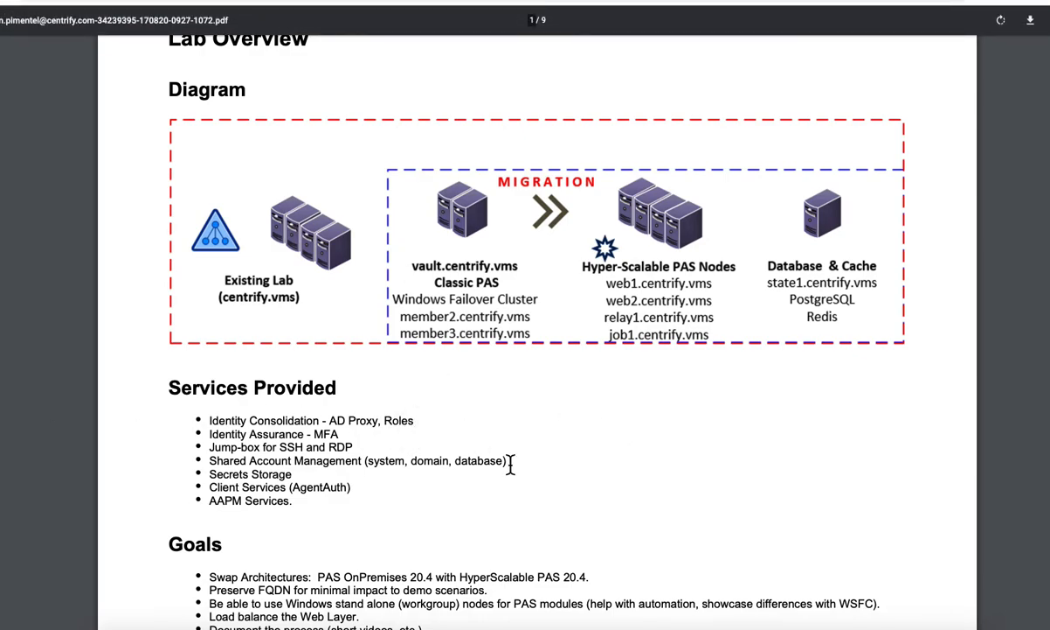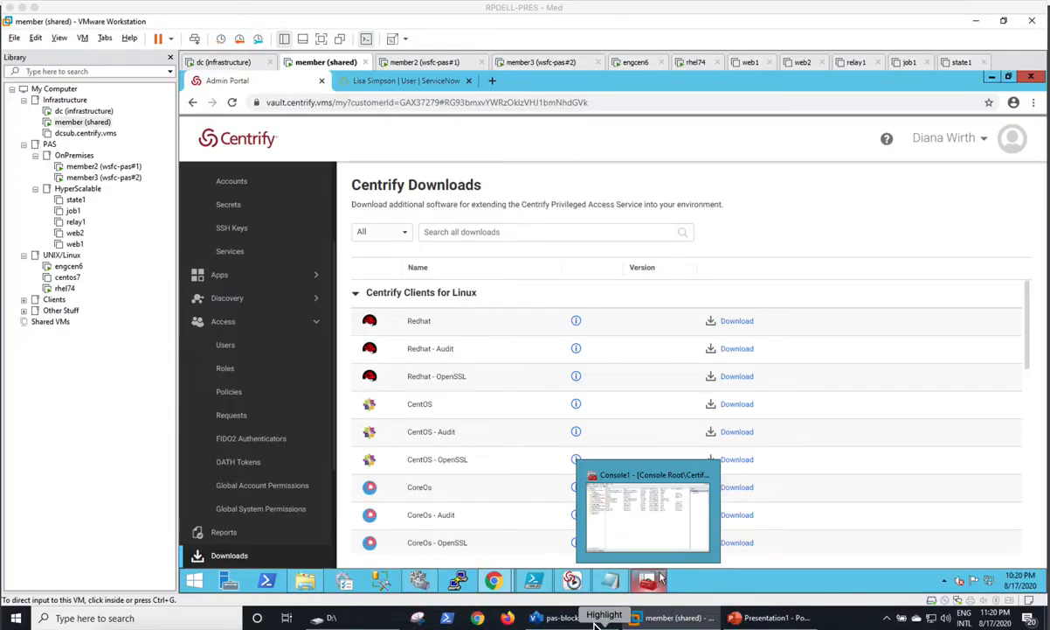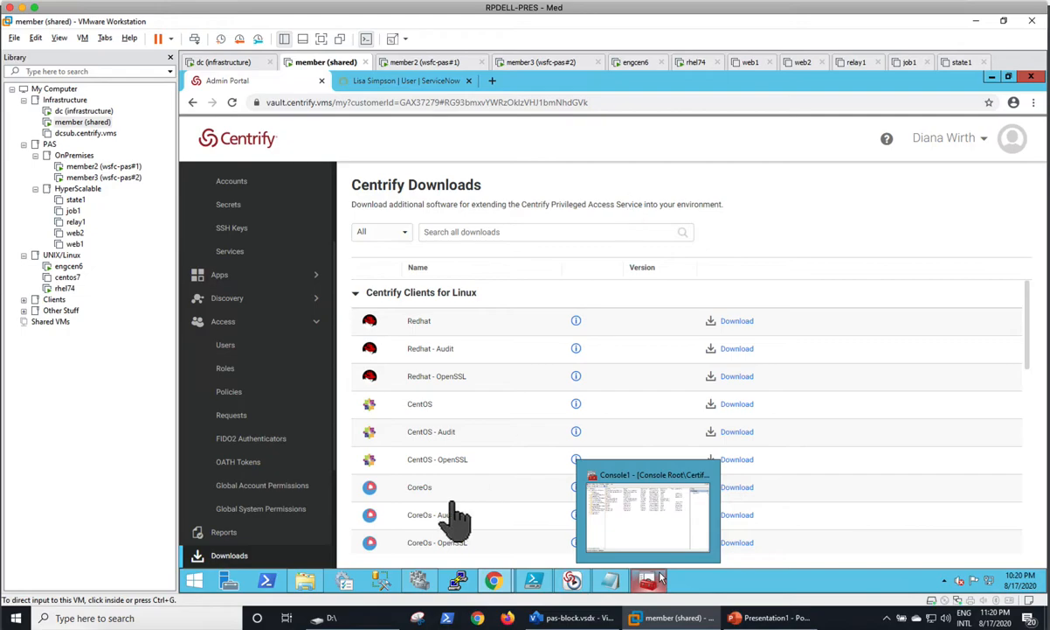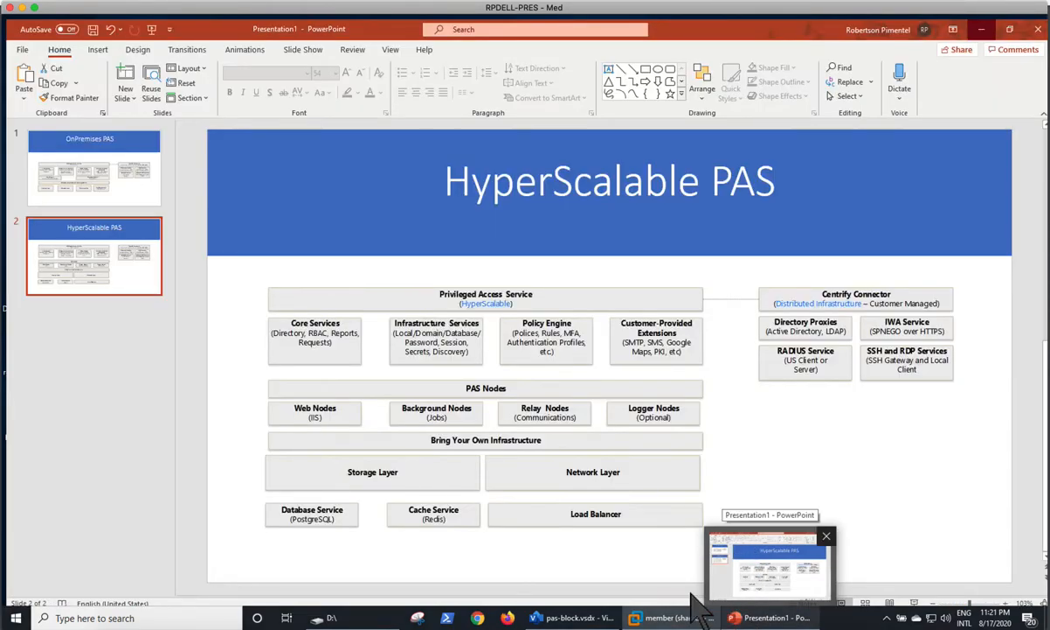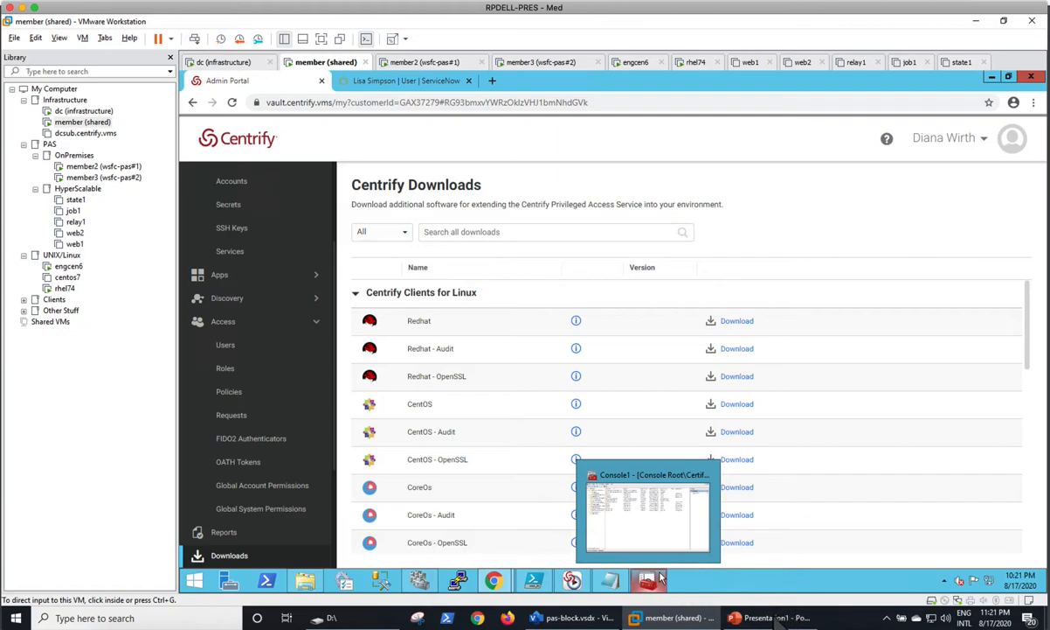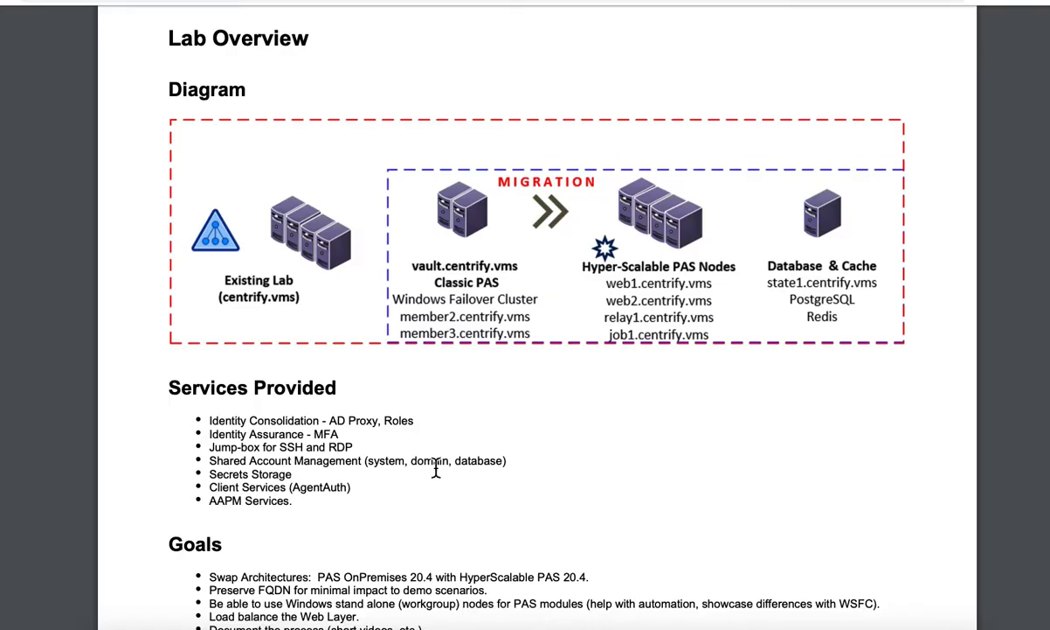So I want to take the existing cluster, which is a Windows cluster, and I've already pre-provisioned some of the VMs I'm going to be using for HyperScalable PAS. But let's discuss functionality and some topics, and perhaps this can help you in your own lab migration. So in the previous video, we discussed the benefits of the new architecture.